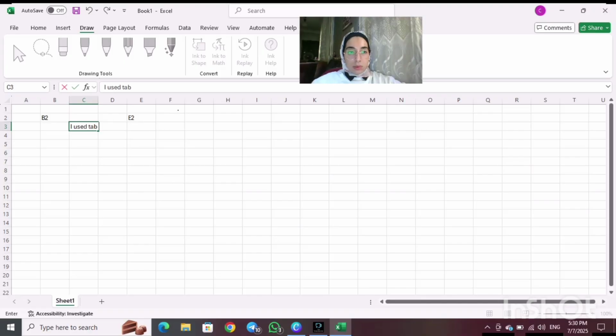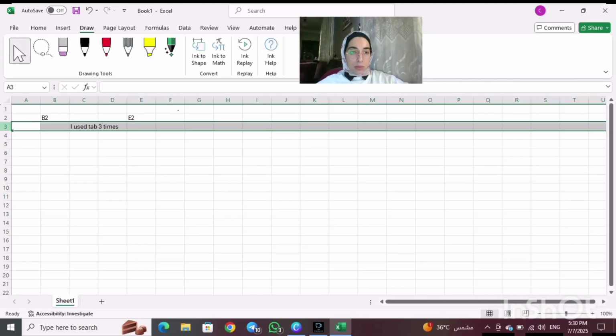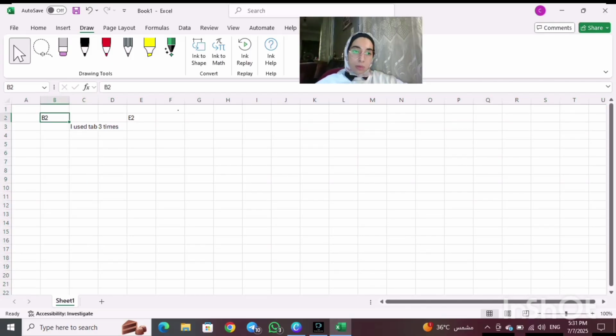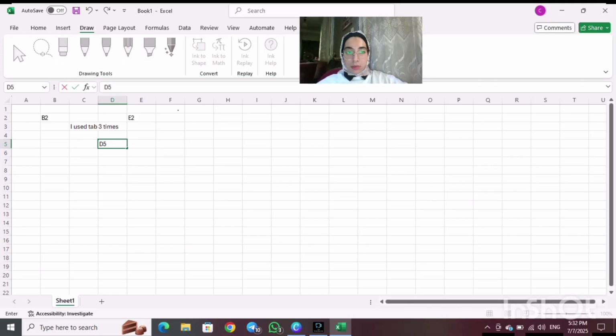And now, of course, you can see this is B2 and this is E2. I'm gonna use tab 3 times to move from B2 to E2. So the more you press, the more you'd move to the right. And now this is D5.